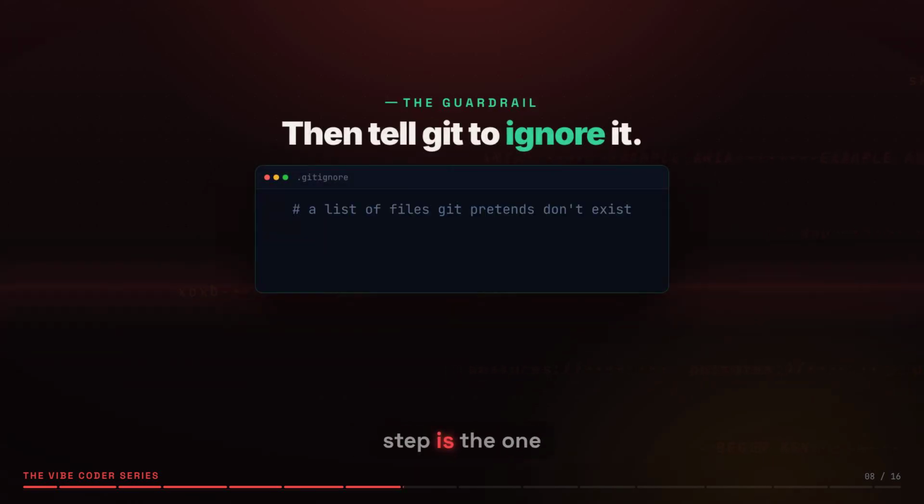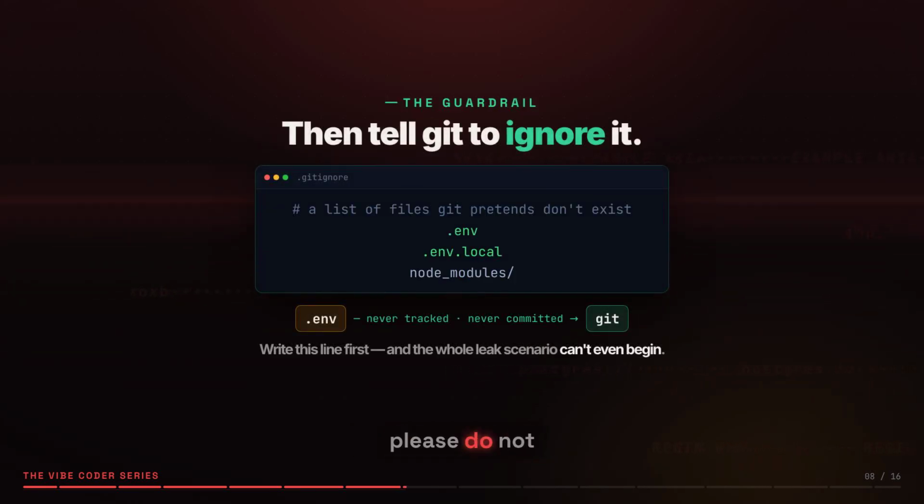And this next step is the one that genuinely saves you, so please do not skip it. The very moment you create that local secrets file, you add its name to another special file. On screen, it's the one called .gitignore. That file is nothing more than a list of things Git should pretend do not exist. Files it will never track, never stage, never commit, and never push anywhere.